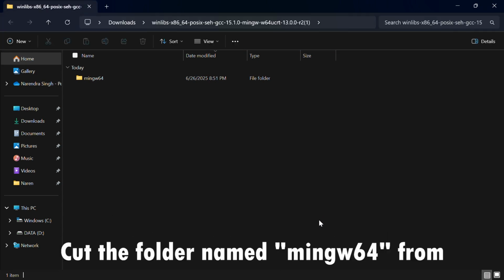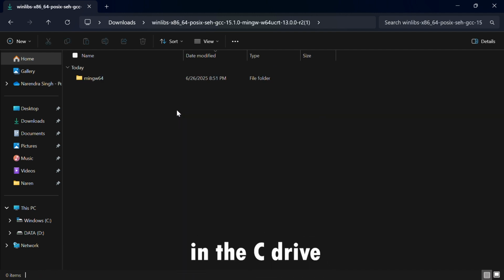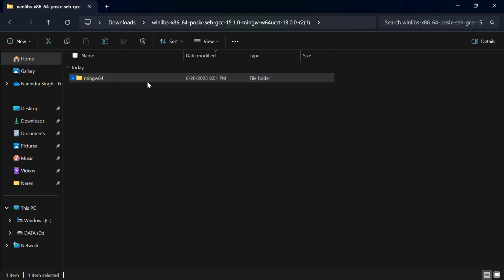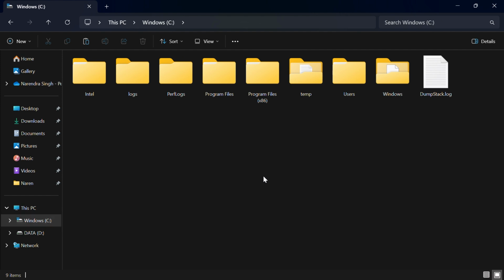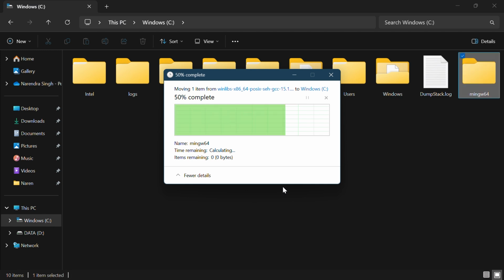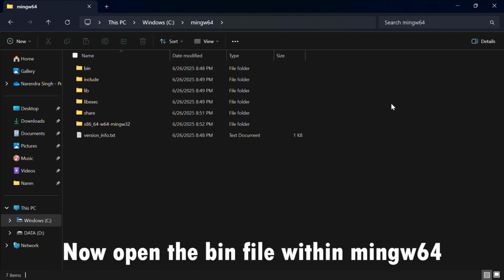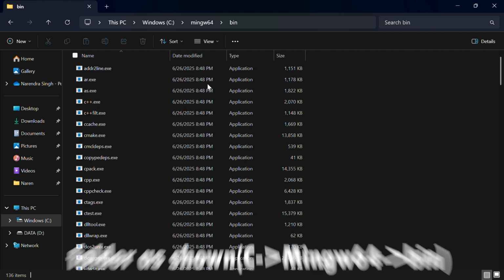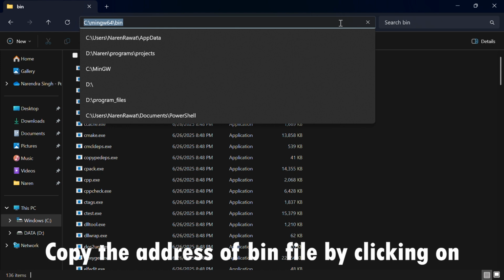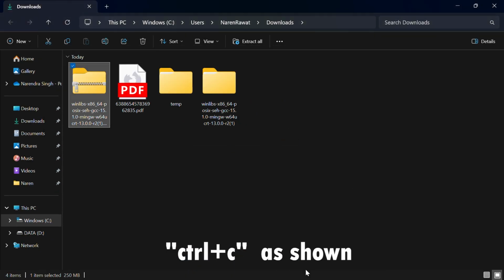Cut the folder named mingw-w64 from recently uncompressed folder and paste it in the C drive. Now open the bin file within mingw-w64 folder as shown. Copy the address of bin file by clicking on empty part of address bar and pressing Ctrl+C as shown.